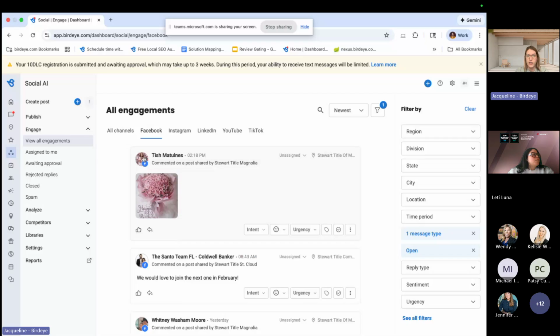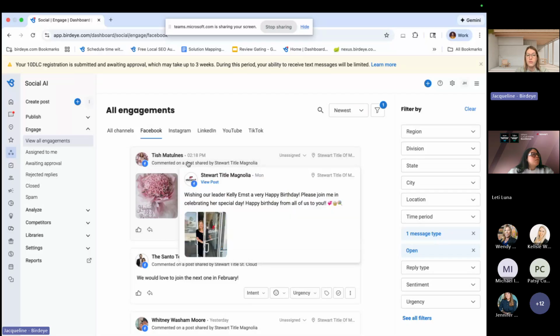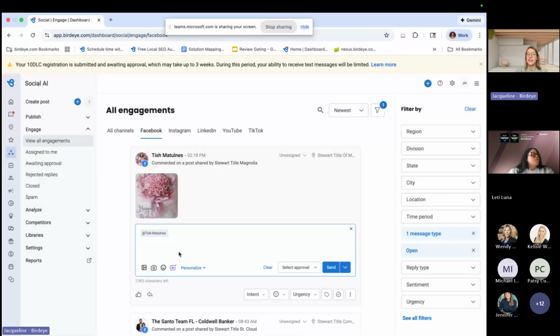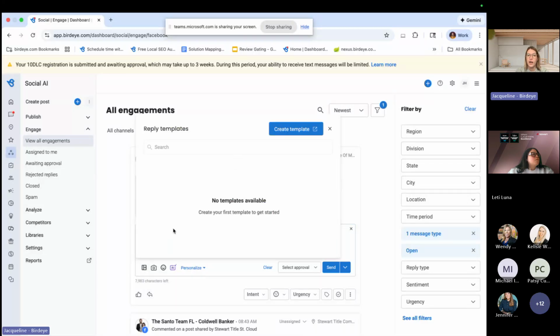So as an example, this person commented on this post wishing Kelly Ernst a happy birthday. Tish commented on this post. We could respond back to Tish if we'd like to as well.